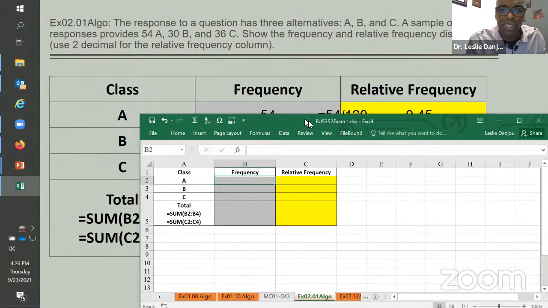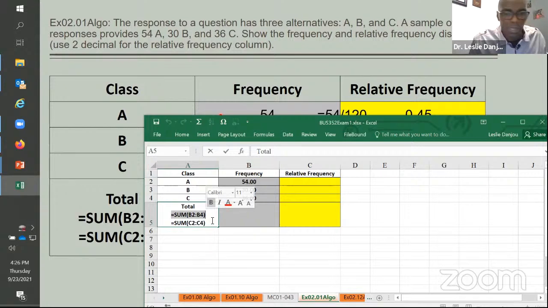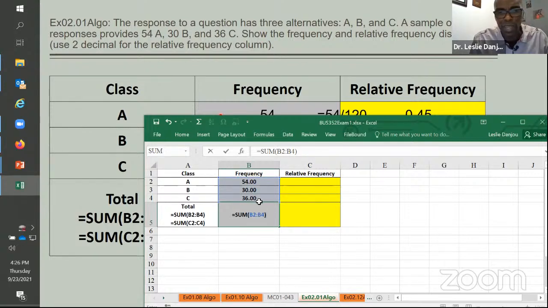Plug in all of your numbers. All right, so we have what? 54, 30, and 36. Cool, cool. How do you get the total right here? It's your first total. You see, these are the B2s under B, right? Copy that formula, double click, highlight it, paste it in there. All right, so you have the sum of that.